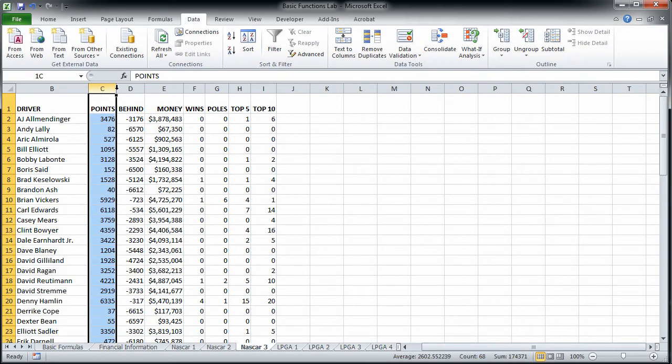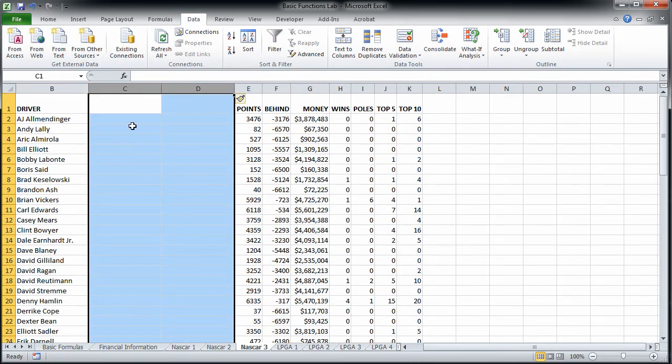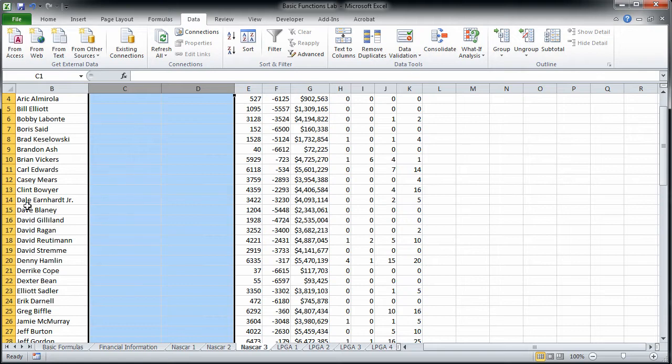Well, here's what I do. I'm going to insert by highlighting 2 columns to the right of the data I want to work with. Right click, and I'm going to insert 2 columns. Now, why did I insert 2 columns? Because I noticed here Dale Earnhardt Jr.